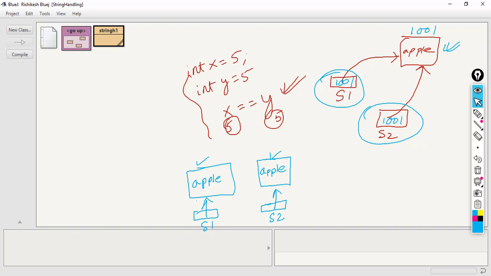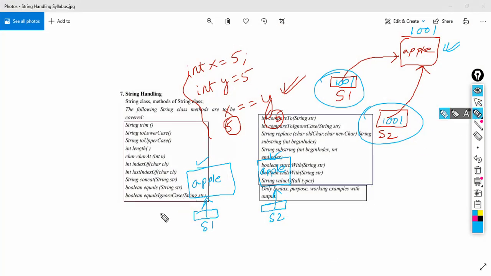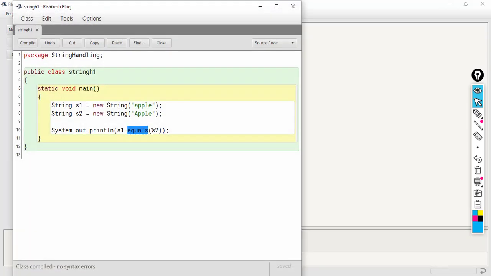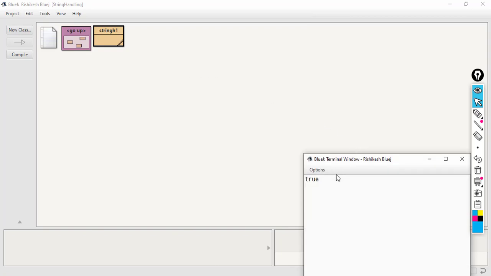Now if you want to ignore the case, for that we have another function, and that function is equalsIgnoreCase. So it also takes a string as input through a parameter and returns a boolean value. Now students, remember that you should remember the return type of all these functions, it might be asked in the exam. So let's see the example of equalsIgnoreCase. Earlier equals was giving me false. Now let's see what equalsIgnoreCase gives me. So here you can see it is giving me true.